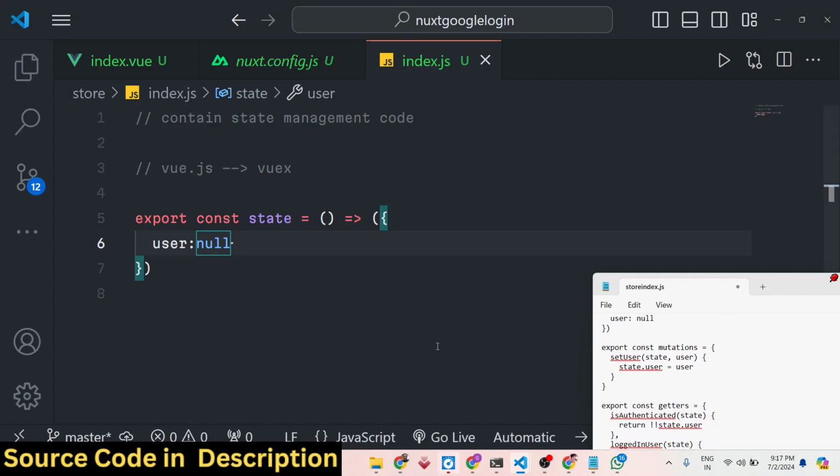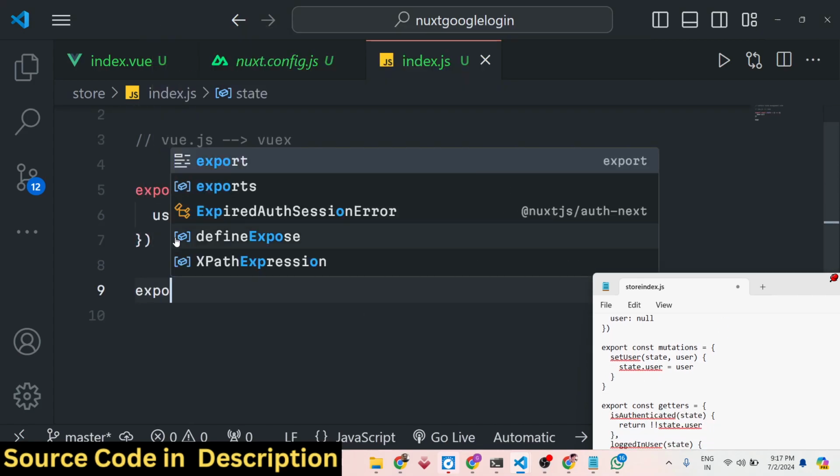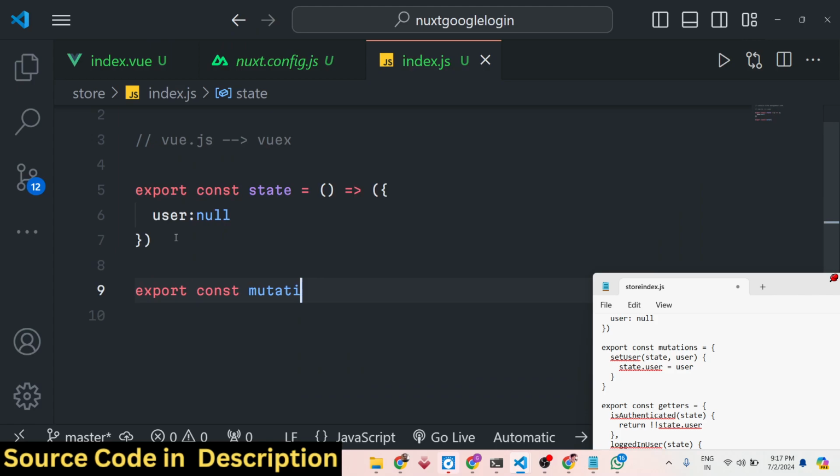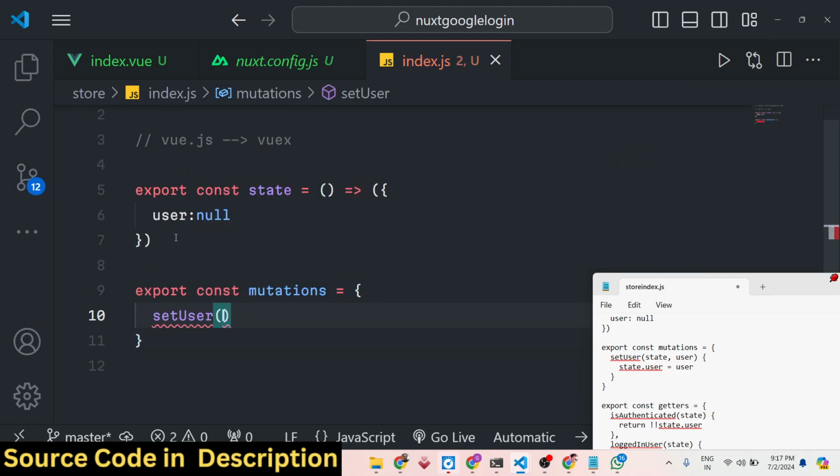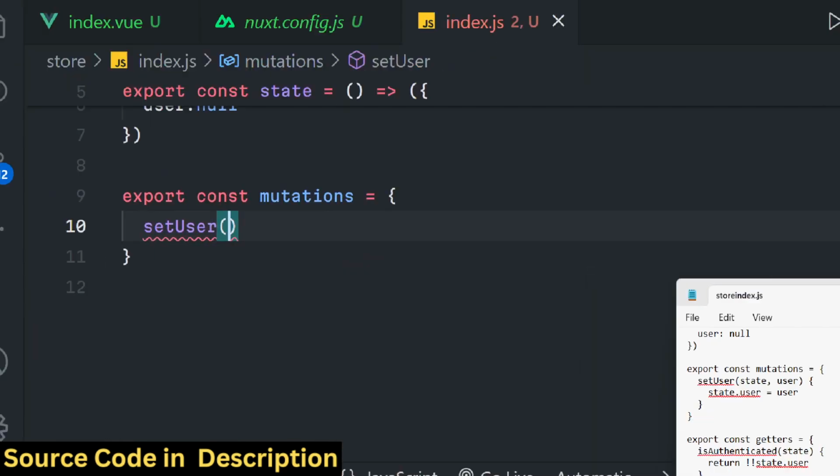So this is null, and after that there is a concept called mutations. Mutations are nothing but the actual actions that you perform on the state. So one action will be for performing, guys, which is set user.